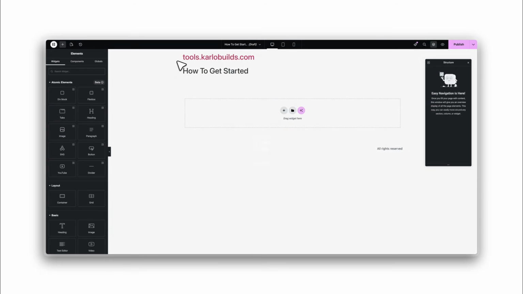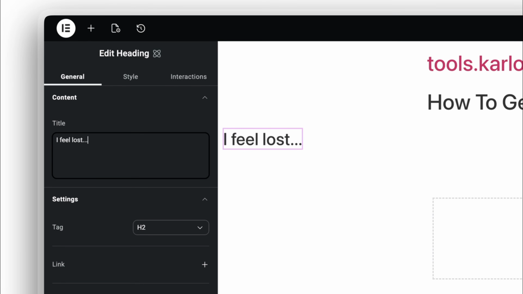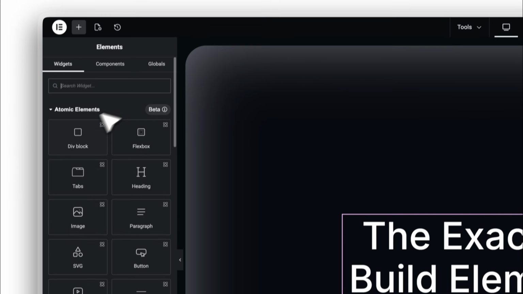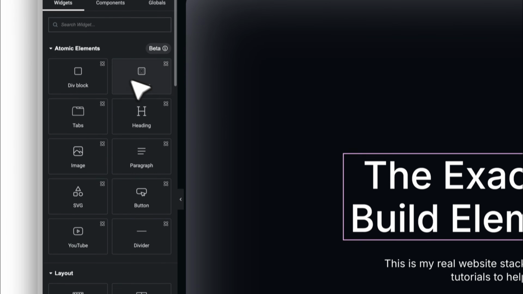Most people open the Elementor Atomic Editor V4 and immediately feel a little lost. Everything looks different. The old workflow doesn't quite apply anymore.